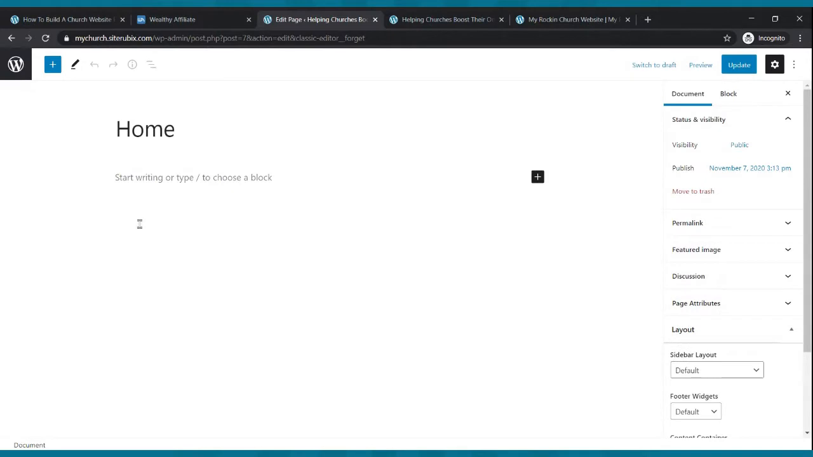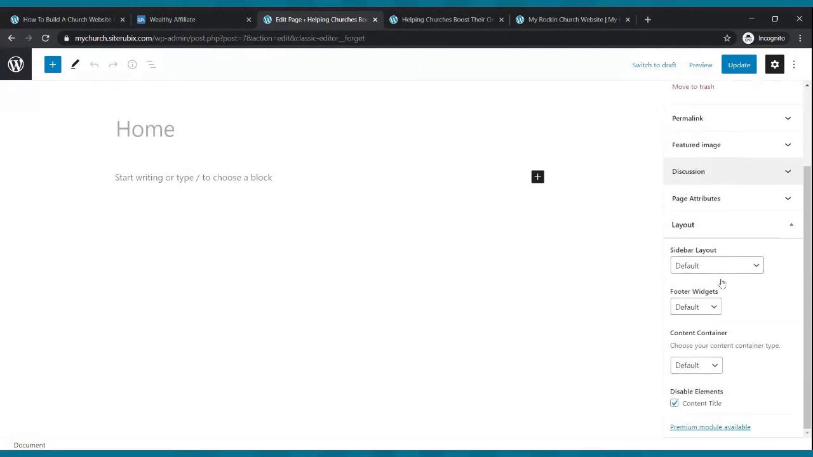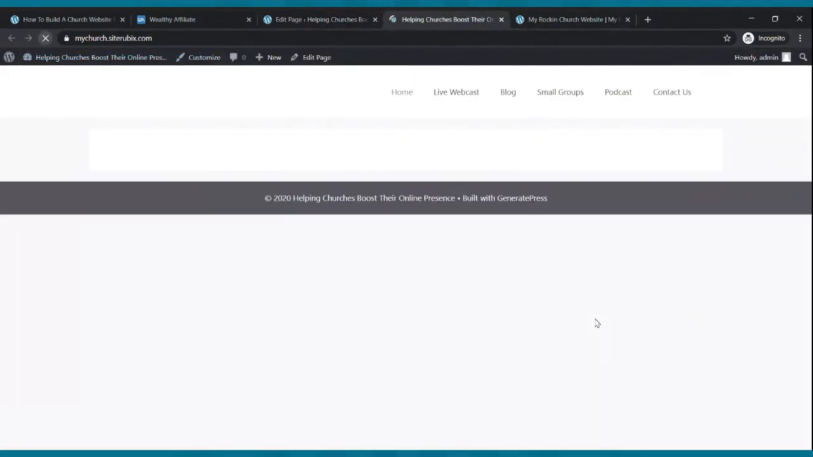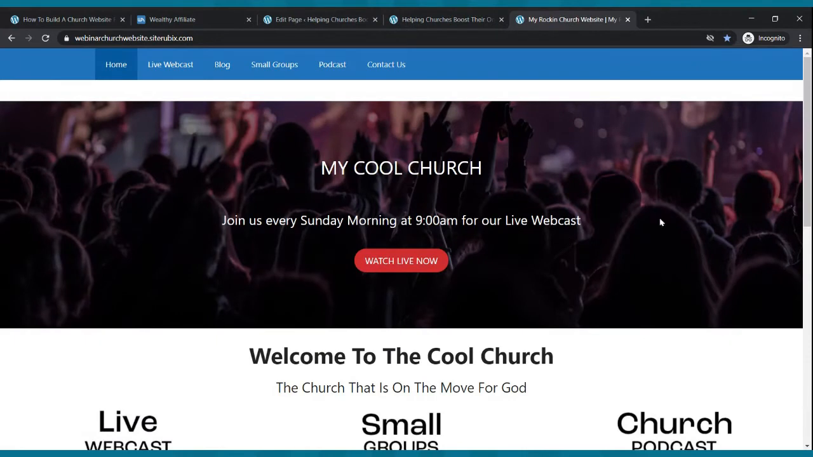Okay, and what we're going to do is we're going to see where it says the home right here. See this I? Click that. It makes the home disappear. Then you go over here to the right, scroll down. See where it says sidebar layout? Click that and click no sidebars. And then click update. Now let's go to our website. Let's see what we got. There it is. Now you have a blank page. Let's work.